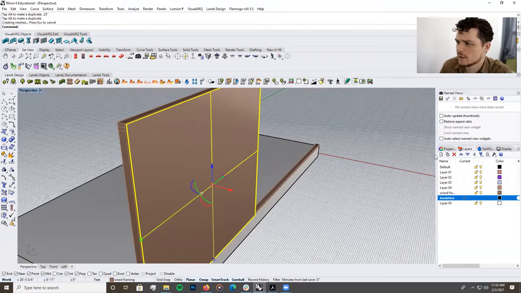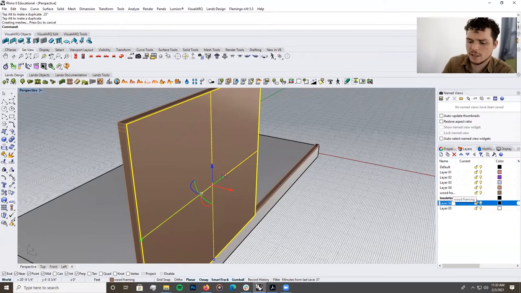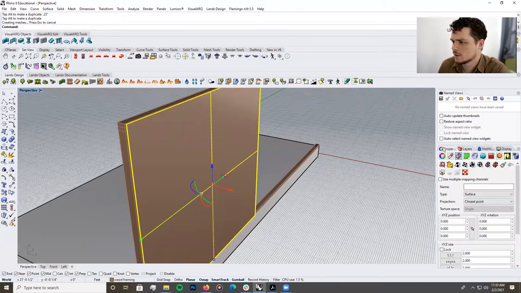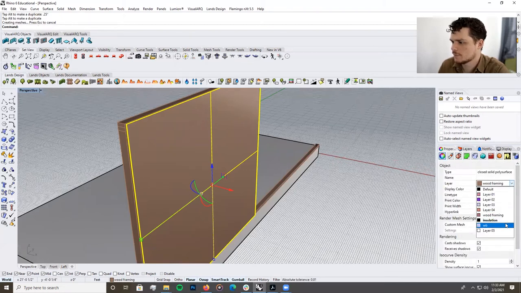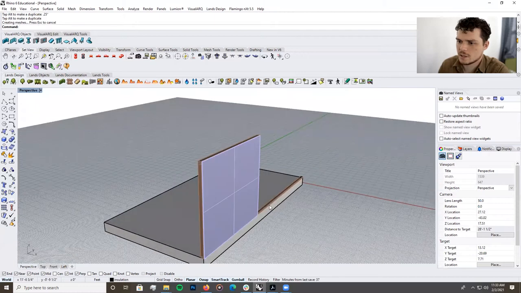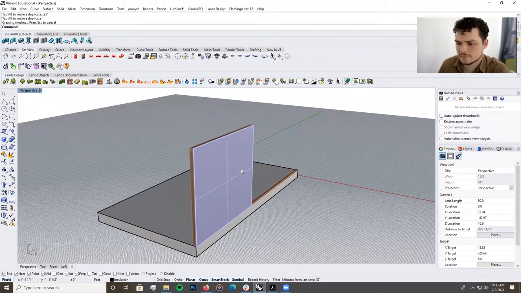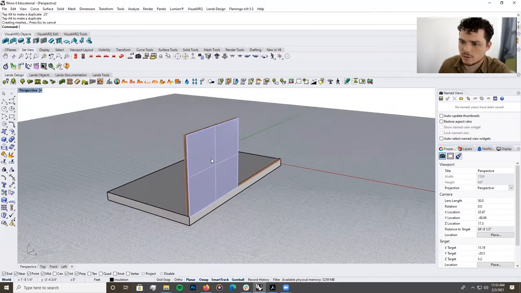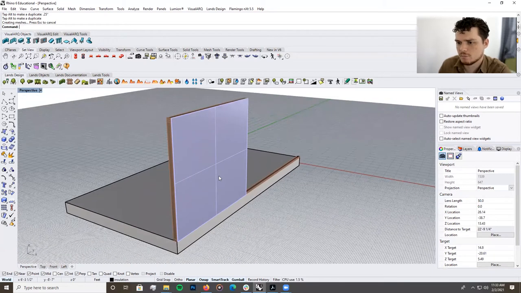Now I have a weather barrier, and I'll make a new layer. We'll give this a lavender color. Lavender is a good color. All right, so there's our lavender color, and now we're going to make it into a rain screen. So we're going to put on these purlins.